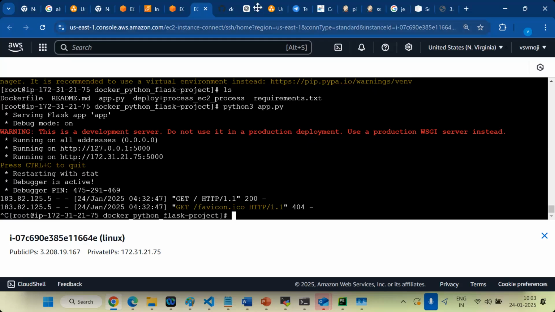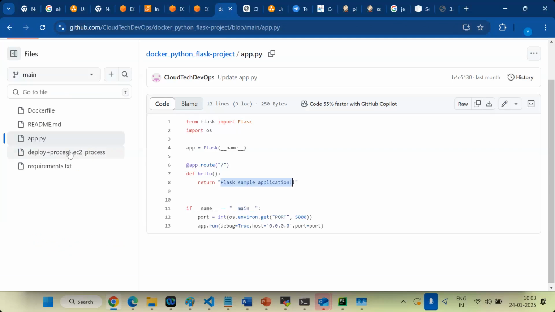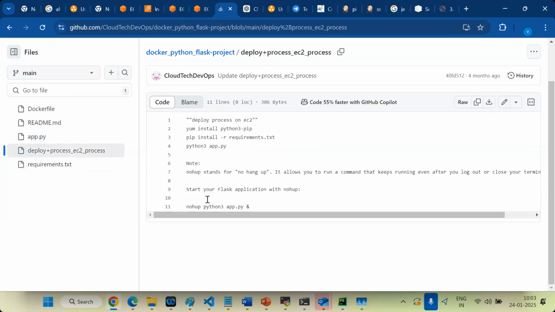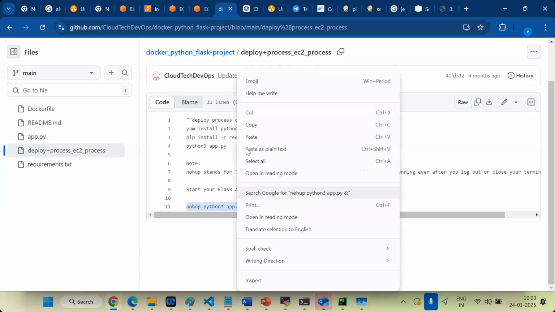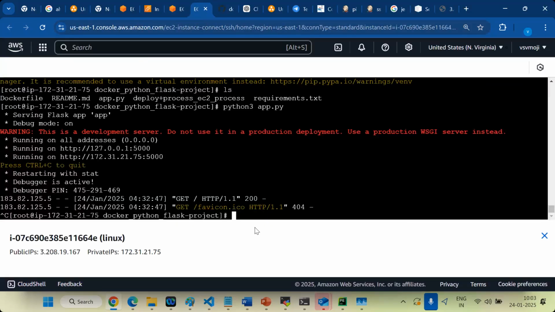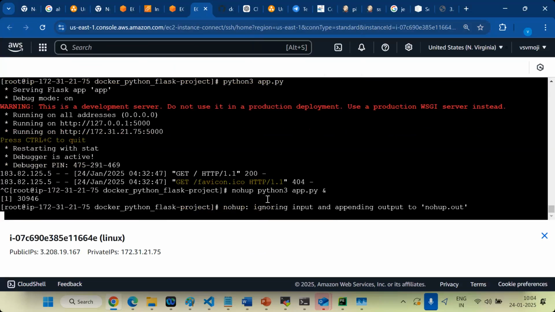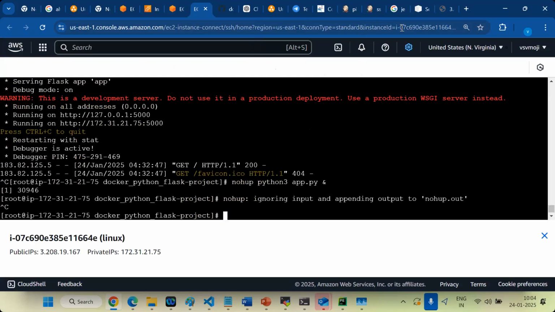Even we can run a Linux command also. The Linux command is nohup. The nohup command will work if I run this. Okay, see, yes, the process is running here. Now you can see, Control C, no problem. Let's go and access it now.